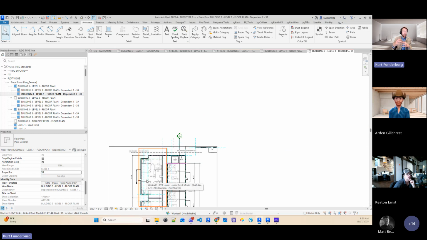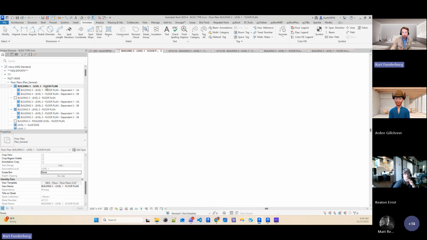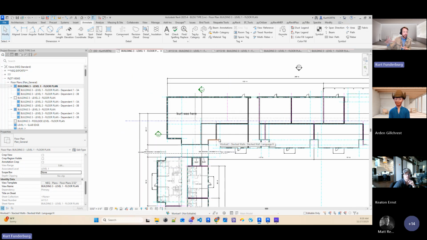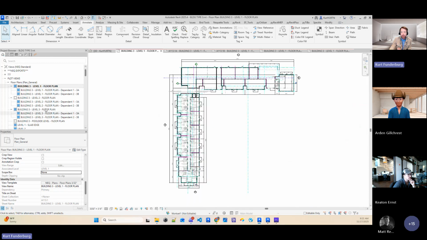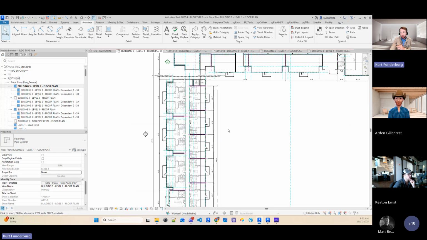So there's a lot of cool things we can do where we begin to use these as one floor plan that I document from. I can see the overall and work from that. People can work from this overall view, but what we are documenting is also being picked up in the dependent 3A and 3B. So while I can tag and dimension this whole building from one floor plan, I can also make them a dependent view from that.